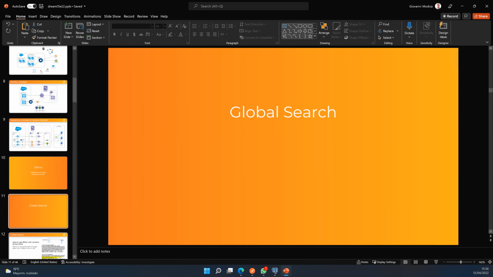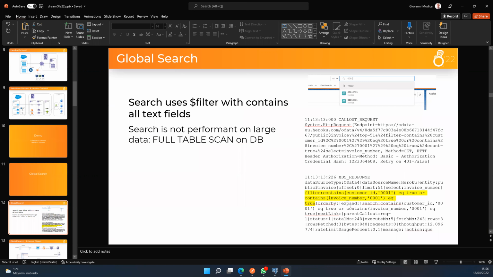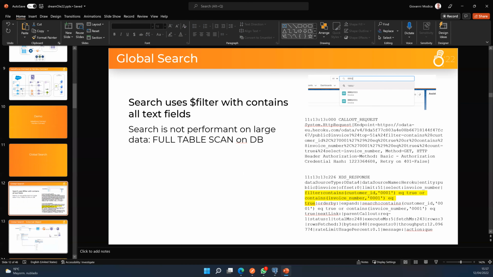The problem is that when you do that, Salesforce will use the contains operator. You can see the highlighted part here. I grabbed this from the logs. Using the developer console, you can do a global search and see the logs, and immediately you see that the contains operator is being used. Not only that, it is also used on all the text fields in the external data source. Let's see what is happening behind the scenes.